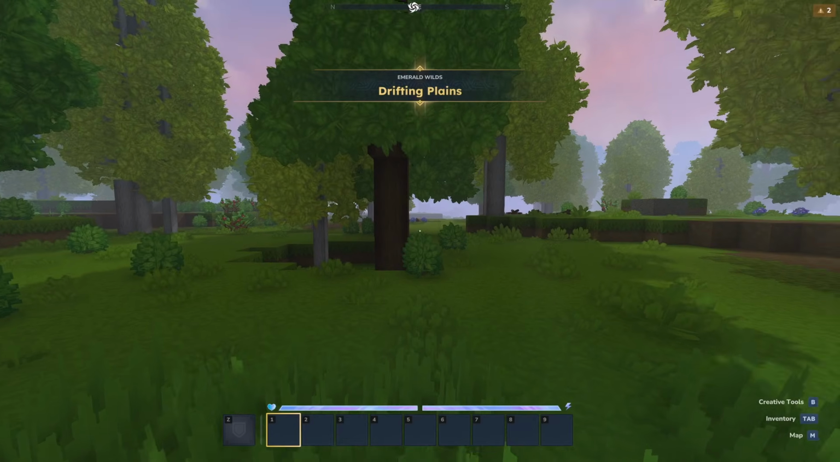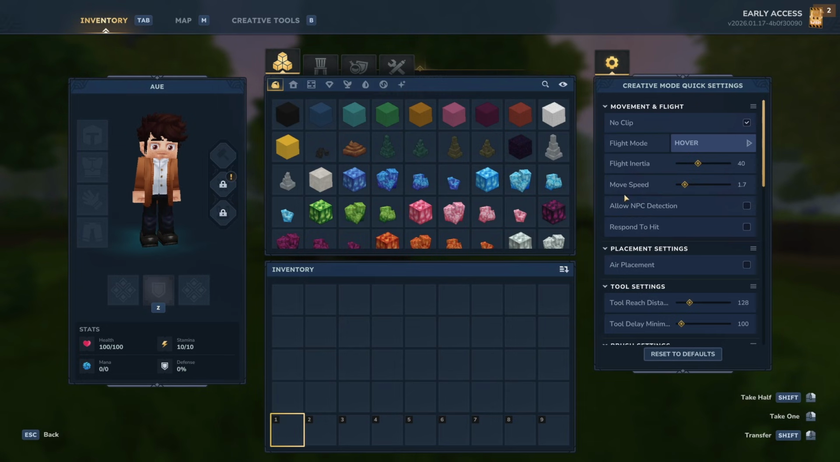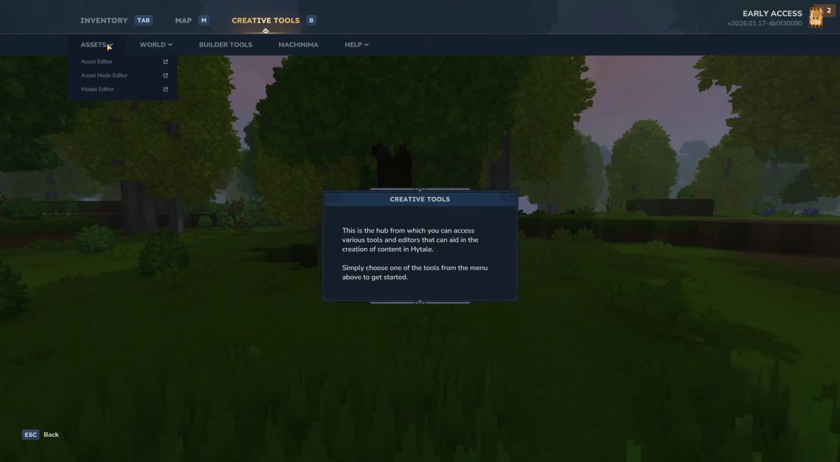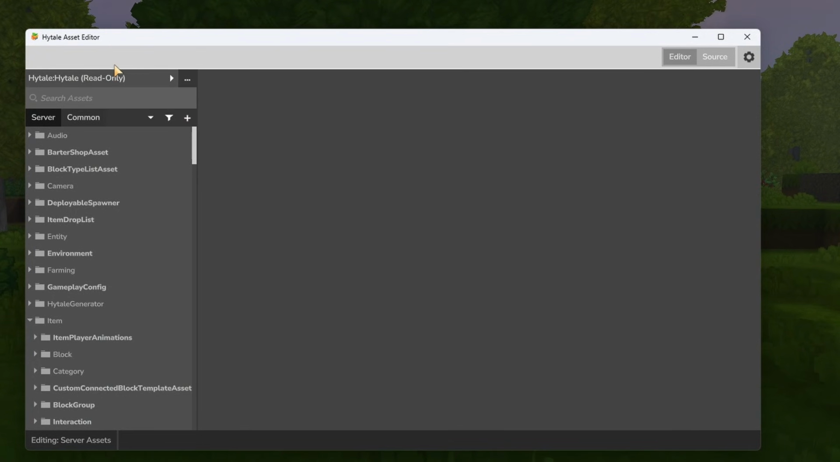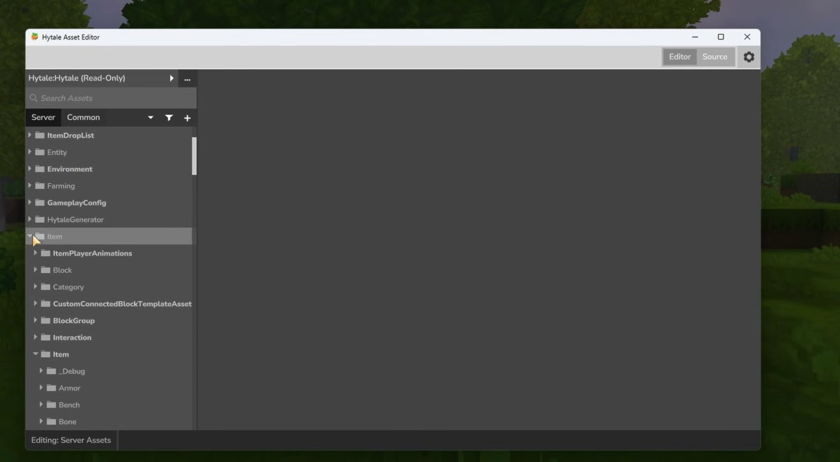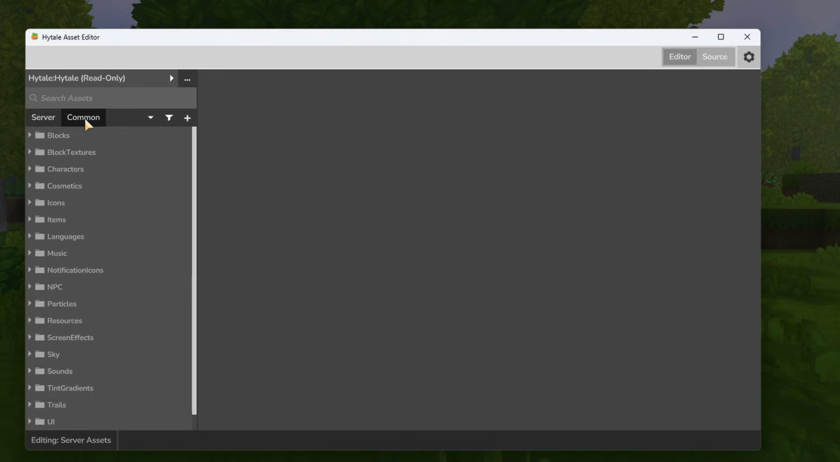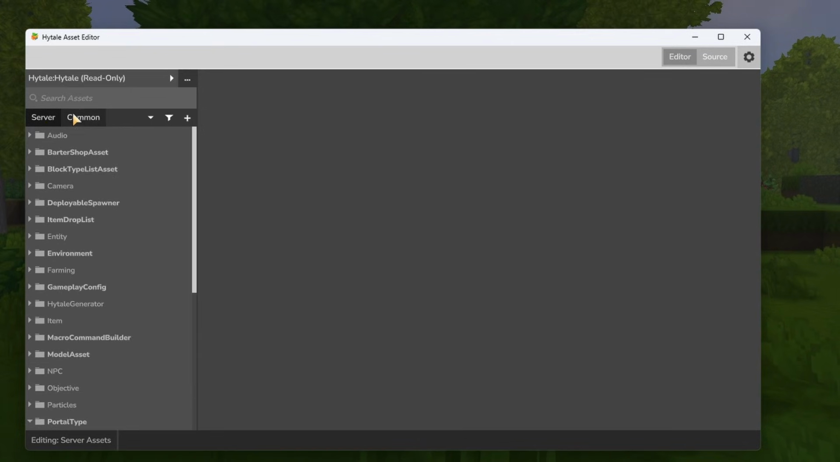The first thing we want to do to set up our custom bench is to press tab, go to your creative tools, your asset editor, and launch that. Like I said in every other video, the server files contain all the JSON information to do with every item within Hytale. The common folder contains all of the models, icons, sound effects, particles and everything else to do with Hytale itself. So what we want to take is a different bench, and we're going to convert that into our own custom bench that we can use for our own items and tools in our mod.